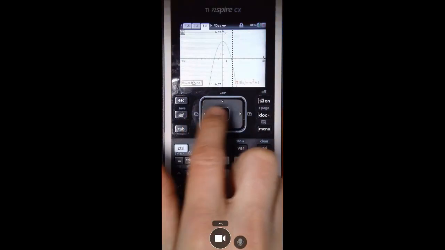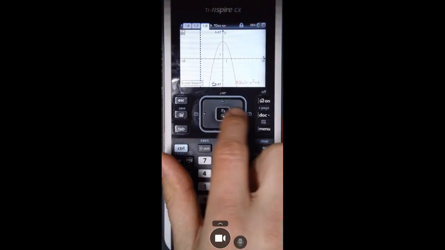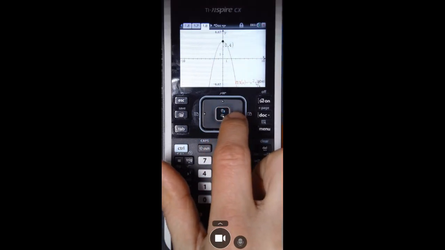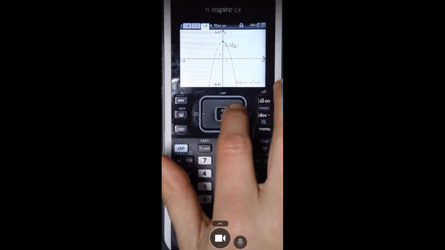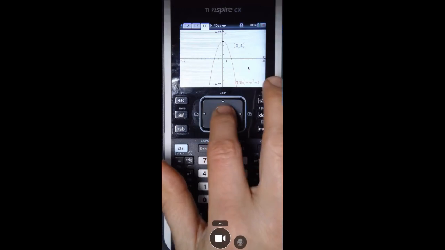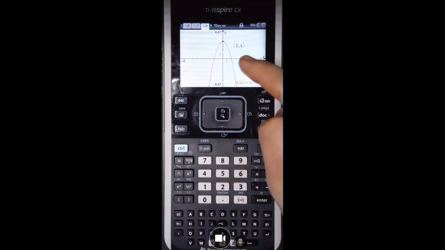Hit enter on it, go over, click OK, drag it over, click OK again, and I can go ahead, move this ordered pair over, and notice now I have 0 and I have 4. So that's my maximum value.